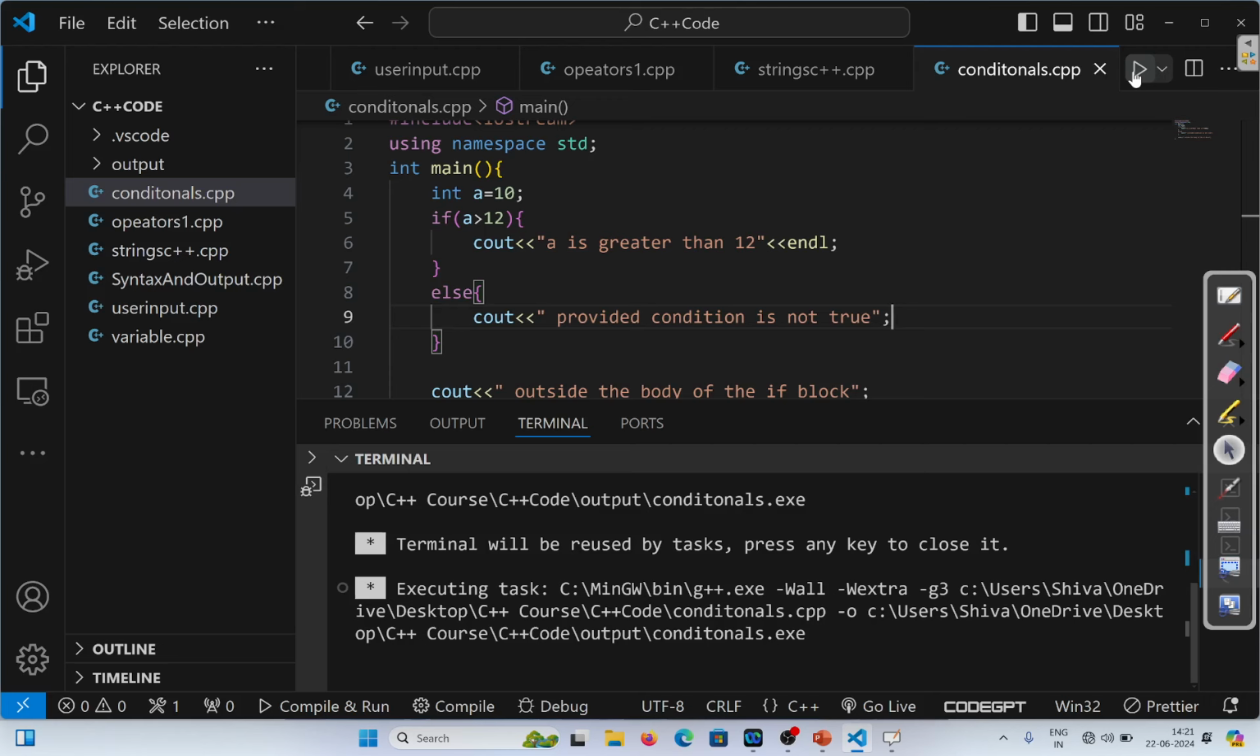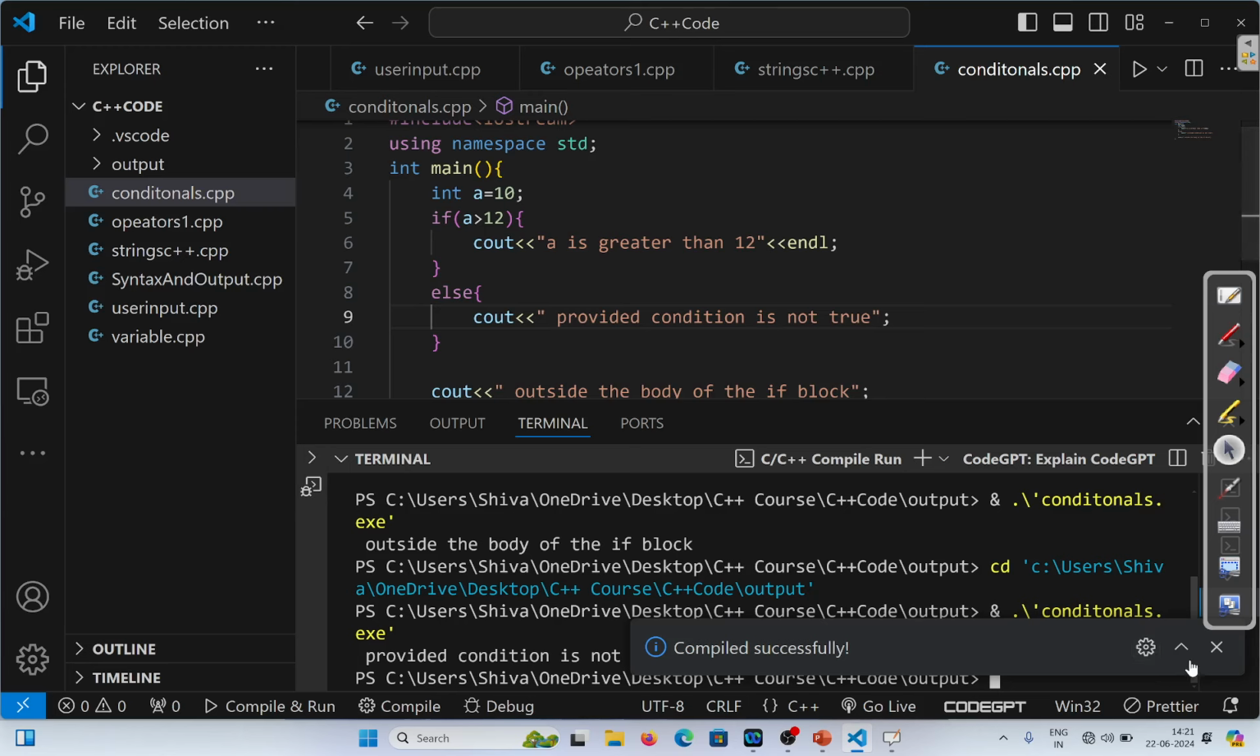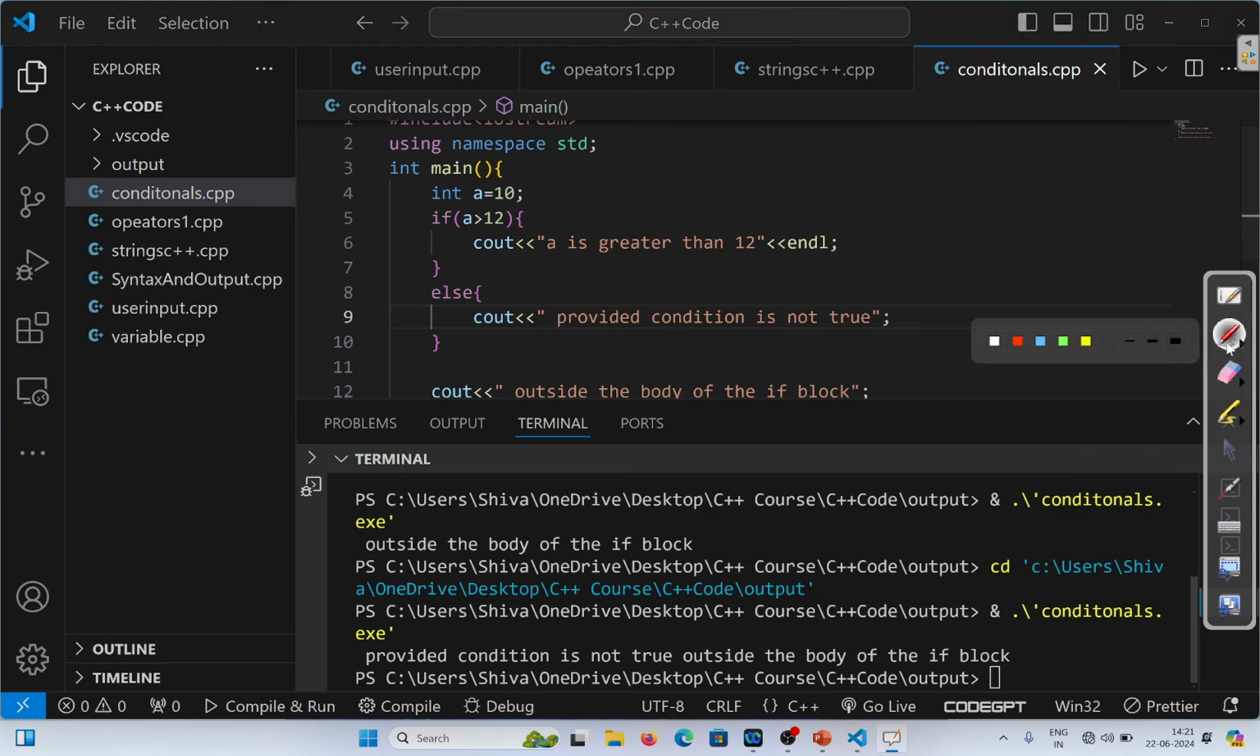So first it is going to check for this particular condition, a is greater than 12. A is storing the value 10 this time. Let me explain you. Here A is storing the 10 value and we are checking whether 10 is greater than 12. Obviously 10 is not greater than 12, so the condition will become false.